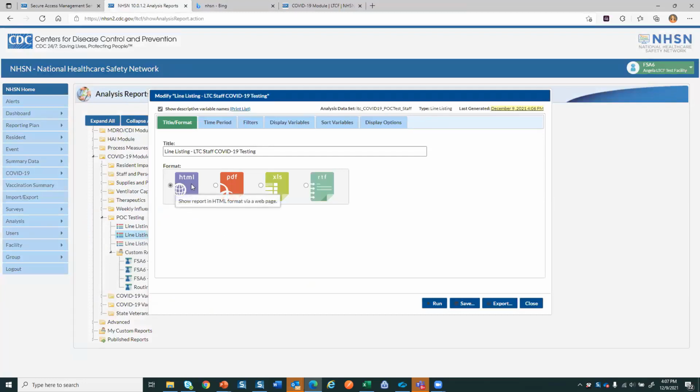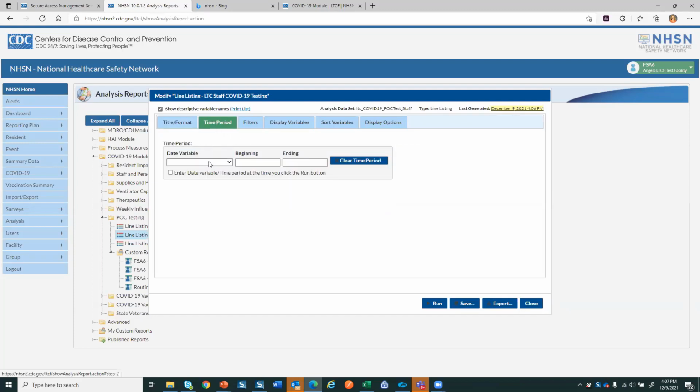I can format it as an HTML, a PDF, an Excel file, or an RTF file, rich text format. I can title the output. I can change the time period if I only want, for instance, a certain date. If I want just the result dates for March 2021, March 1st to March 30th, I can put that information in here.